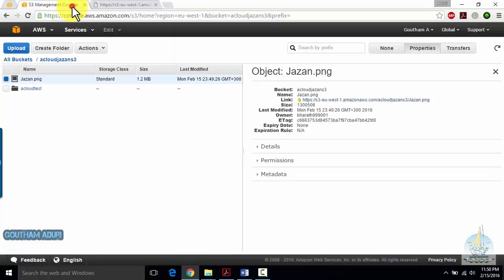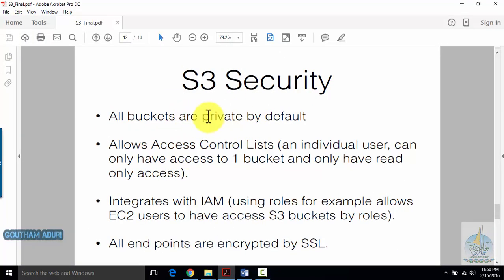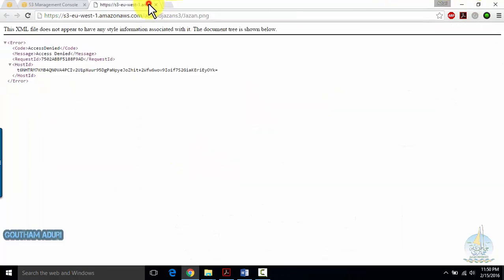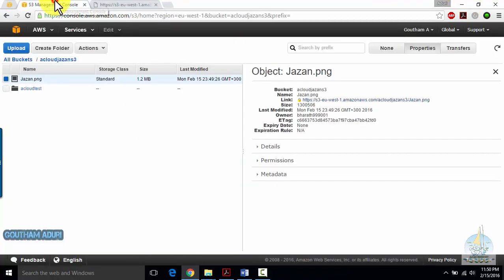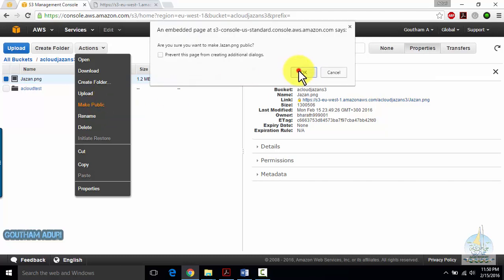Why? Because, as I showed in the slides, all buckets are private by default. So you need to change it to public, and then you can see this file publicly. I'll select the file and click on make public. You need to make it public, since buckets are created private by default.